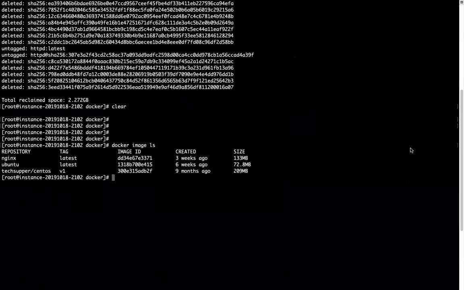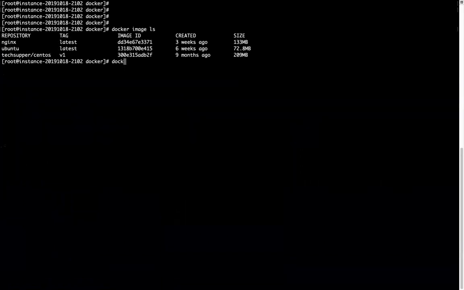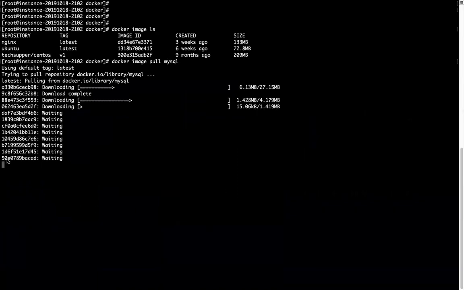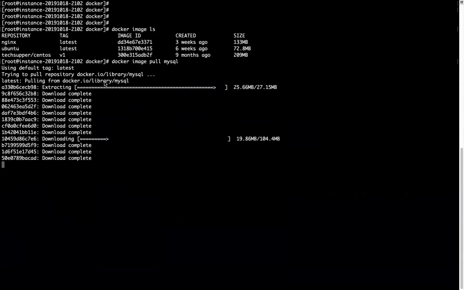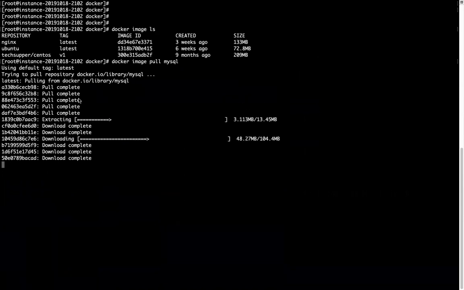Right? So let me simply use this command, docker image pull MySQL. If you run this command, it will go to Docker Hub. You see latest, pulling from docker.io/library/MySQL. So it will go to Docker Hub, to this user library, and pull the image. If your image does not exist locally, then it will pull the image from Docker Hub. So let's wait. It will not take more than a minute to download the complete image.